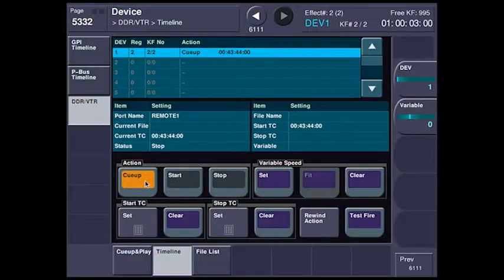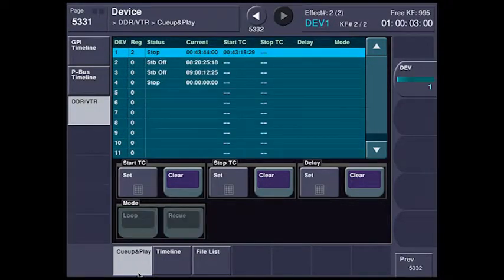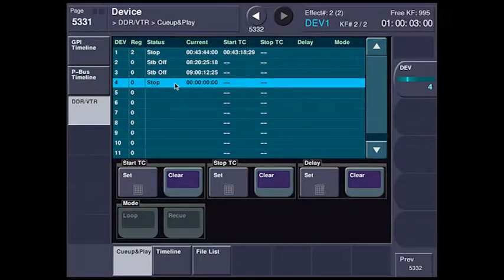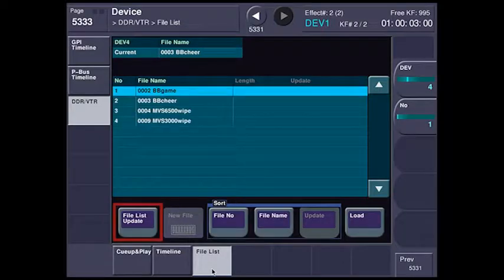Now let's talk about VDCP control. For VDCP control, this is where we have my device number 4 over here. This one has a little something extra. Not only can it queue up by time code, but if I go to File List, I'm going to refresh this button called File List Update just to make sure I have the latest clip files.